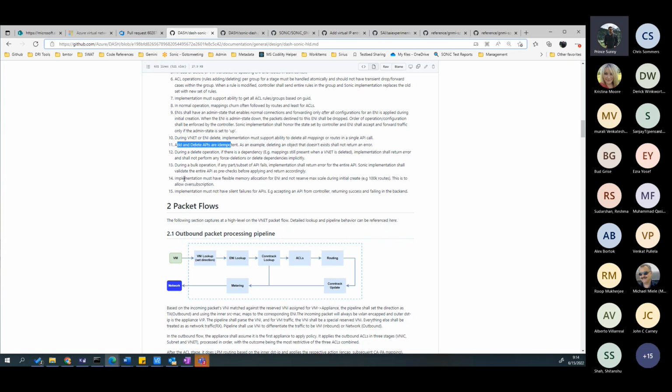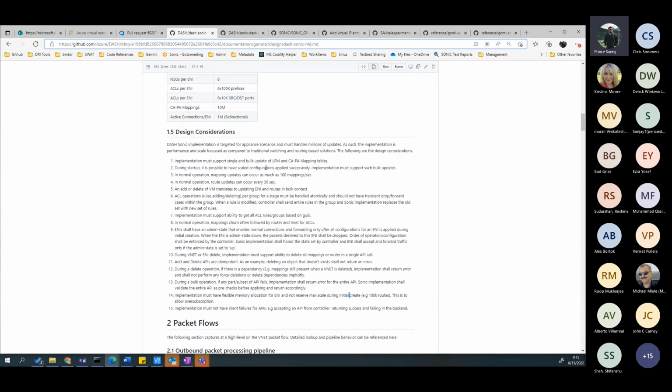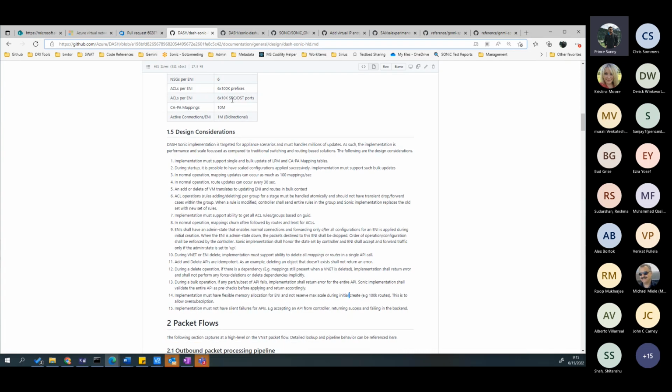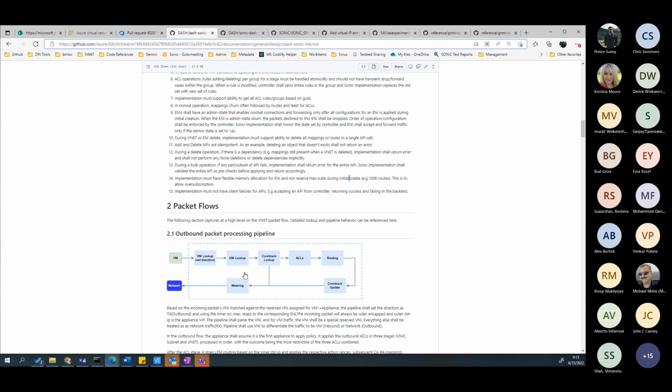Then implementation must have flexible memory allocation for ENI and not reserve max scale during initial create. So this is some feedback from our internal discussion. Basically, when we create an ENI, it should not pre-reserve like these 100K routes or such things, so that for small VNIs, we may not scale up to that. So this is to allow some sort of oversubscription.